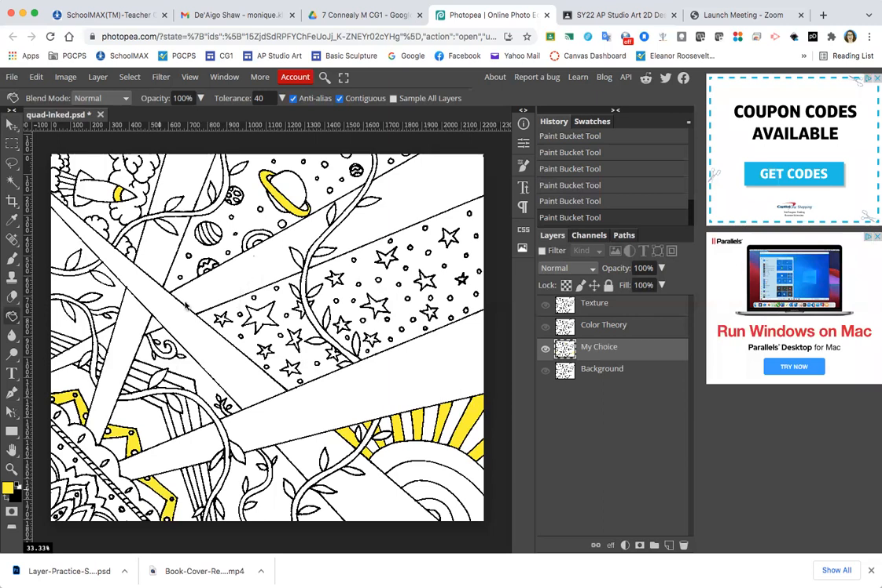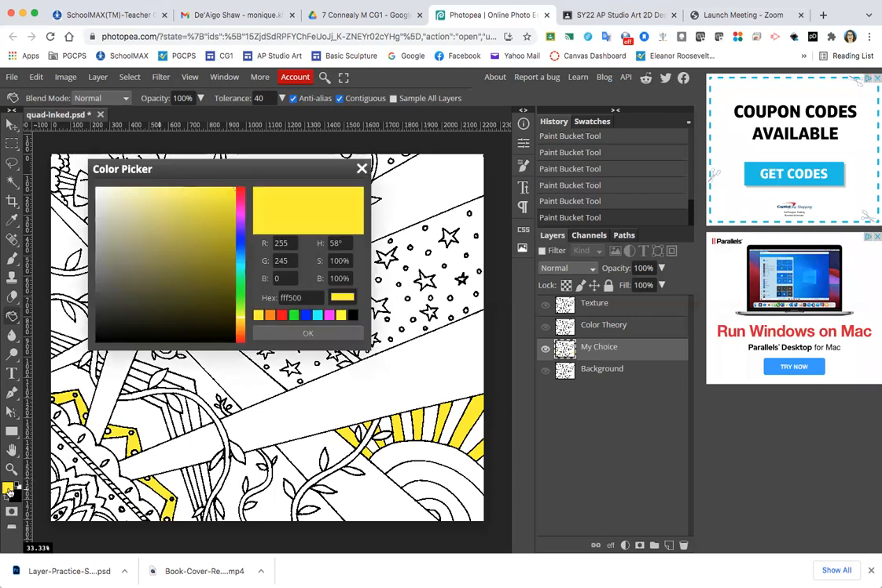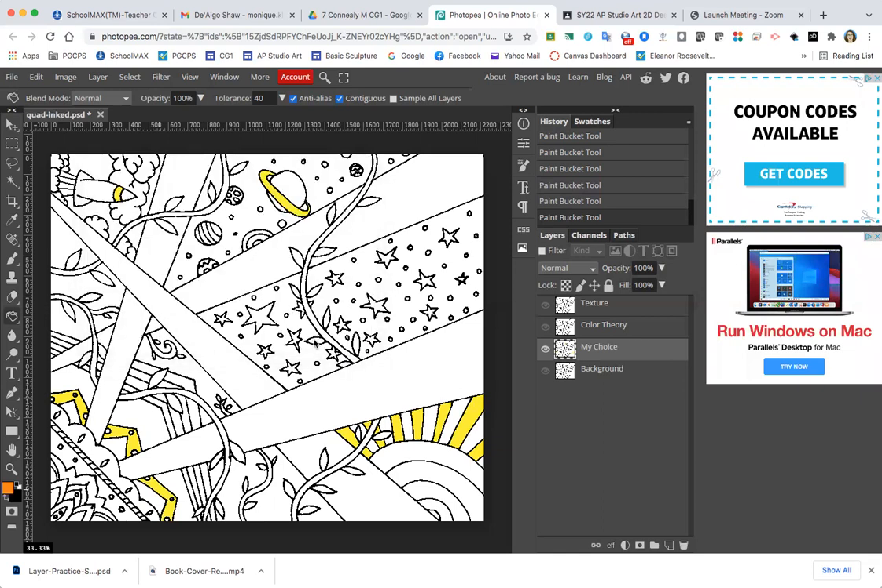So if I want to change the color, I can go in and pick another color and change the color just by clicking right on top of it. All right. And if I want to undo it, I do Command Z or Control Z.